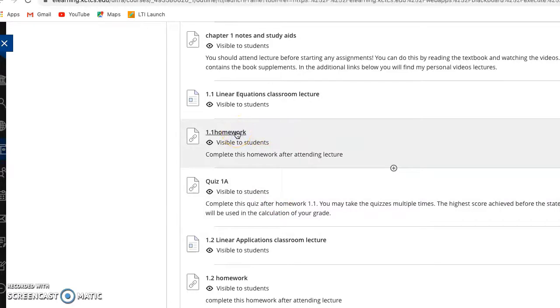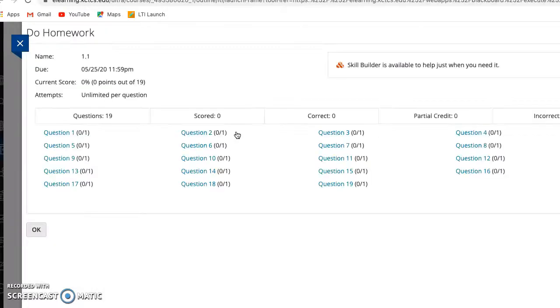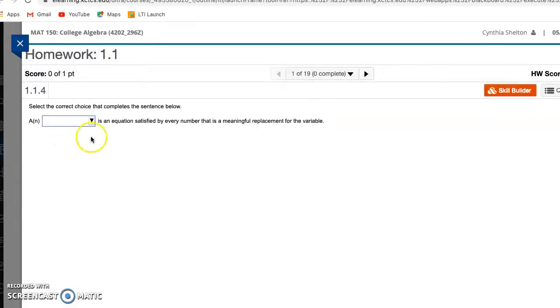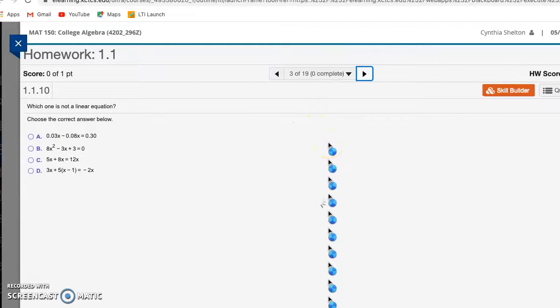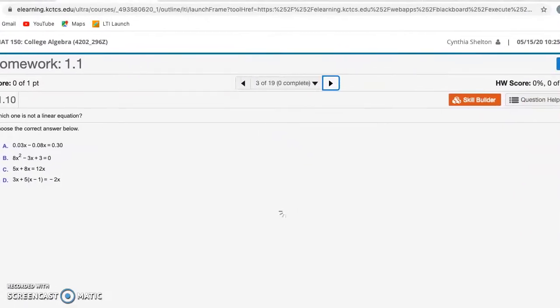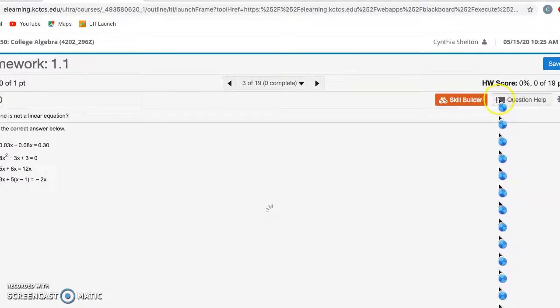Let's see, so you can link to the homework here, or you can click on the all assignments. So like I said, there's a couple ways to get to these assignments. You can click as you go, or you can just click the all assignments. You can see there's 19 questions in 1.1. And within this, there are question helps. So be aware, you can click on the question help and it will help you find the textbook page to study this, or there's a link for viewing an example of a problem that's like that.